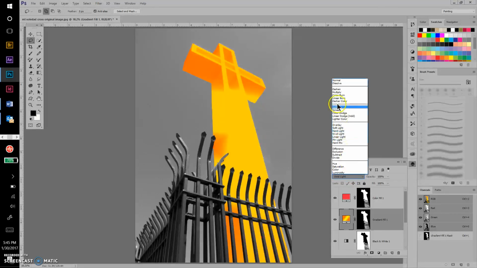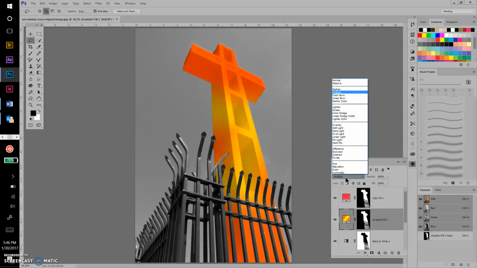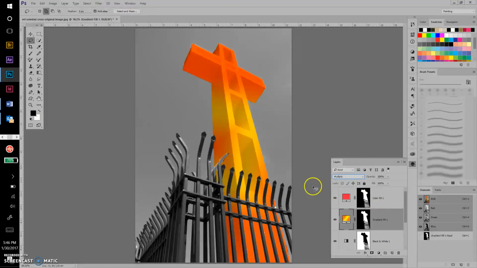And you'll have to kind of play around to see which look is the best for you. Not every blend mode is going to give you great results. So it's a bit of an aesthetic choice. All right, so that's looking pretty good.